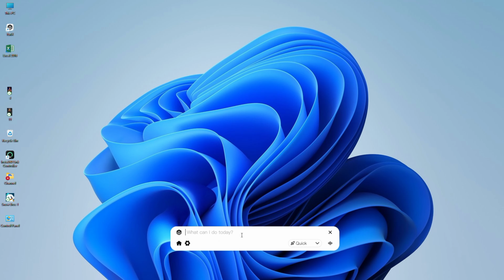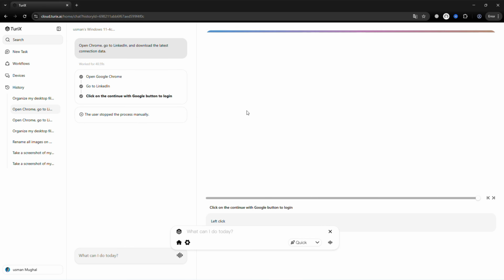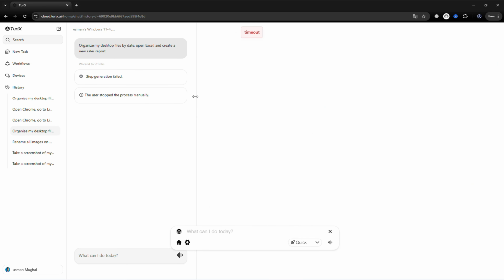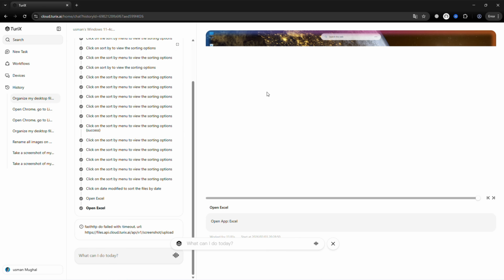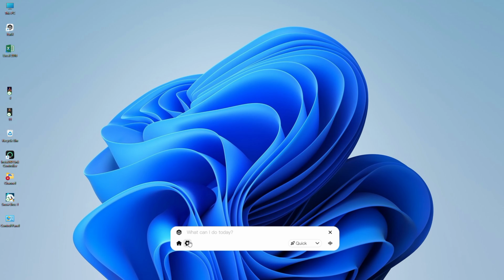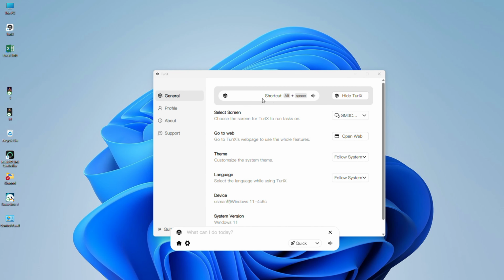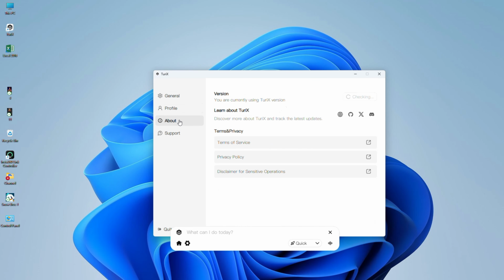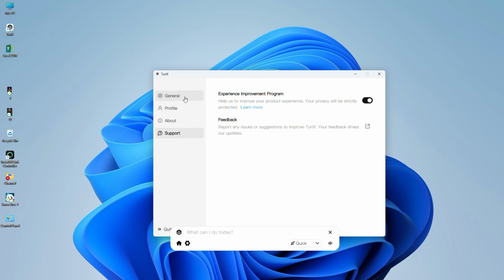Here's a quick overview of the TuriX interface. There's the input box where you type or speak commands. The task history shows all completed actions. The app integration panel lets you connect apps without APIs. And in settings, you can customize AI behavior, enable voice commands, or set up MCP integration.